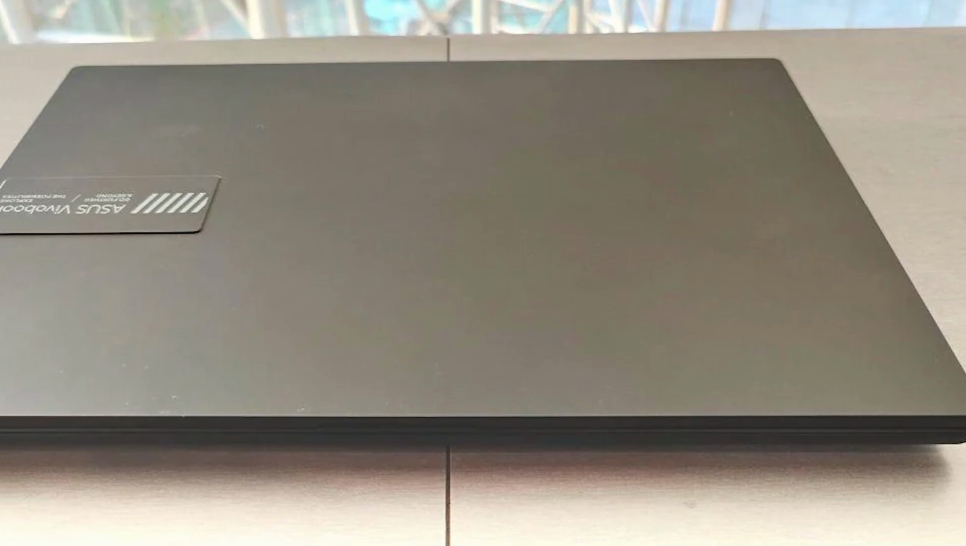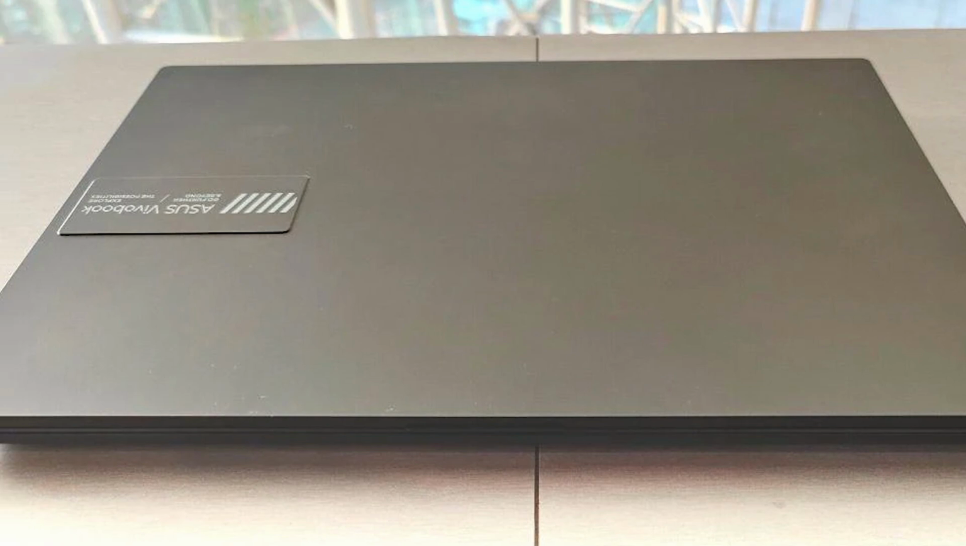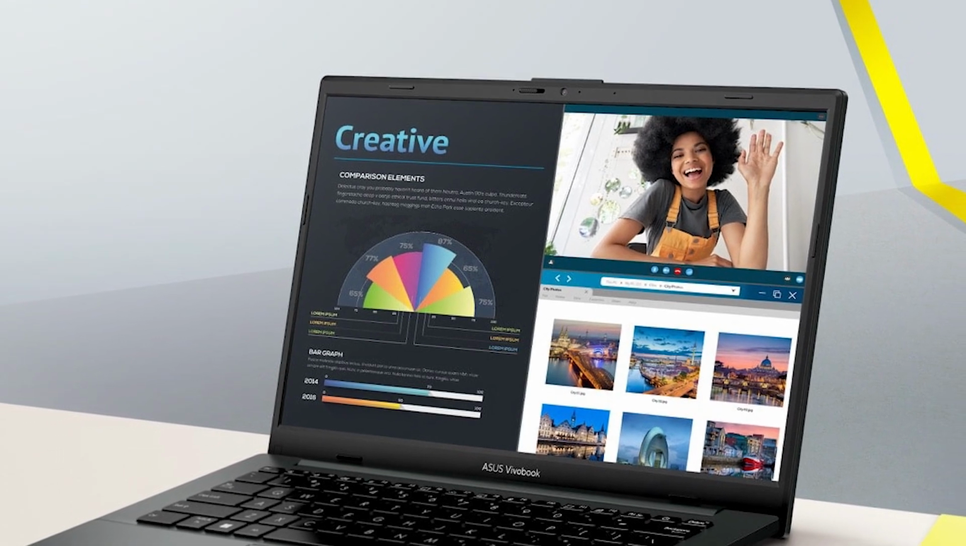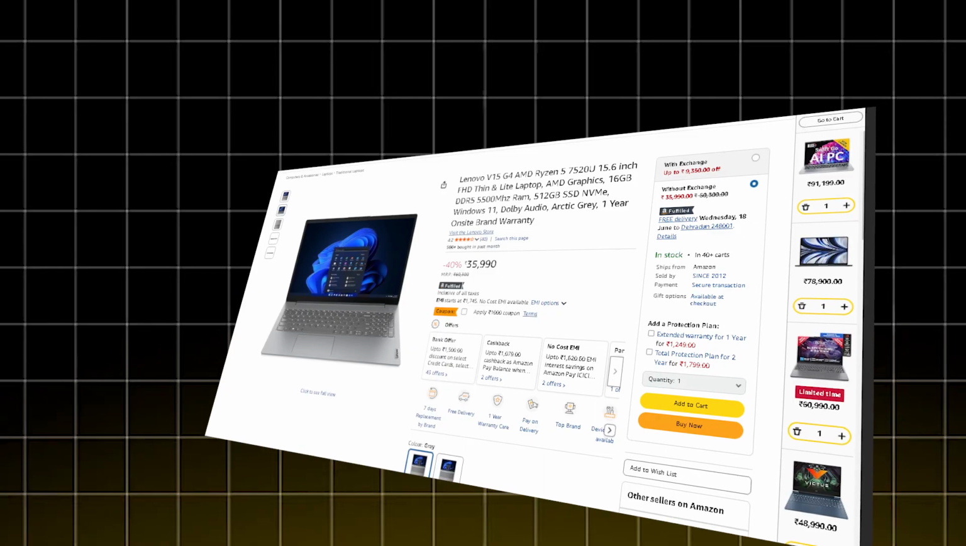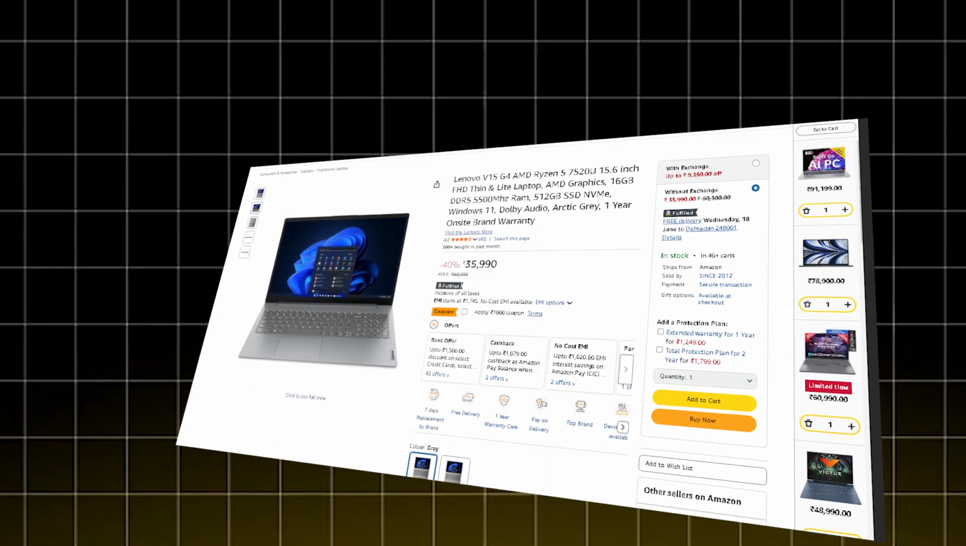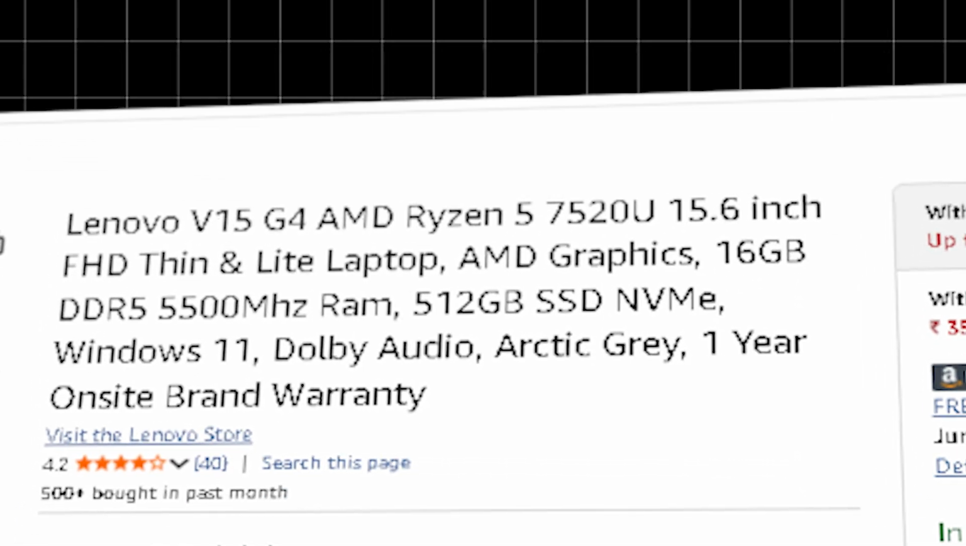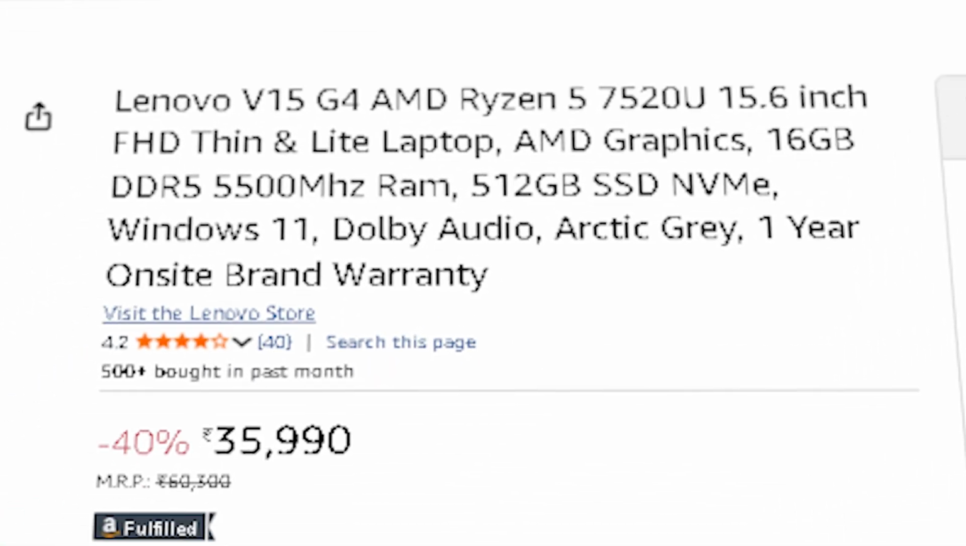It fires up fast and the battery holds up pretty well. Just a heads up though, 8GB RAM can get cramped if you have a ton of apps or tabs open at once. Next up is the Lenovo V15 with AMD Ryzen 5 7520U, integrated graphics, 512GB of SSD and 16GB of RAM. It costs about 36,000.